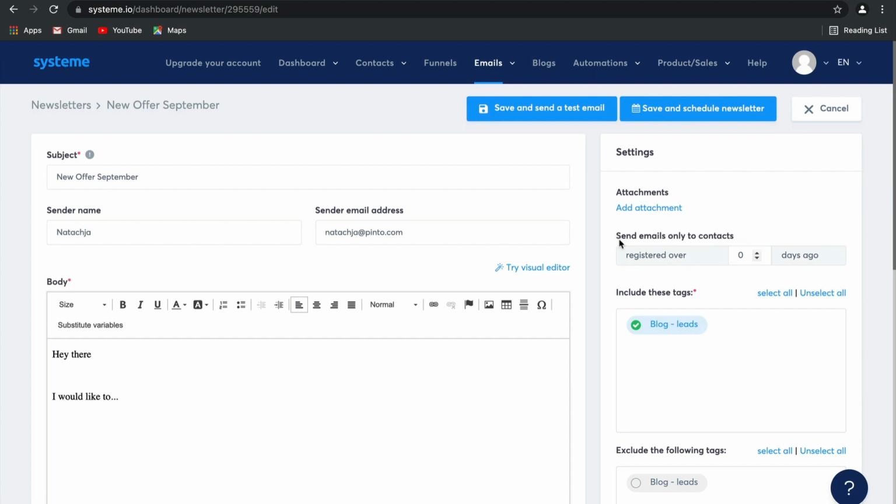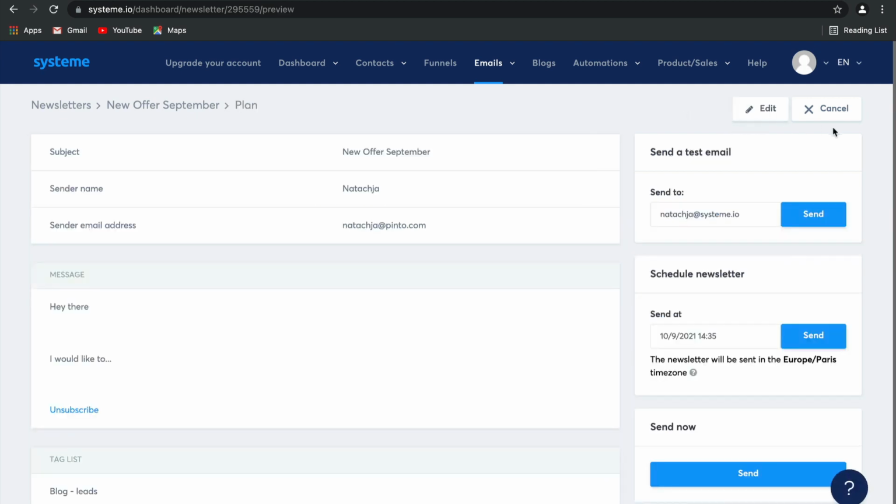Over here is a really useful tool. You have the option to exclude people who've subscribed less than however many days you would like. This is a great idea if you've got an automated email campaign already running that you send to new leads. You can select however many days you want it to be. You can save and send a test email or save and schedule this newsletter. So let's go ahead and click on that. And there you go. Your email is saved and scheduled.